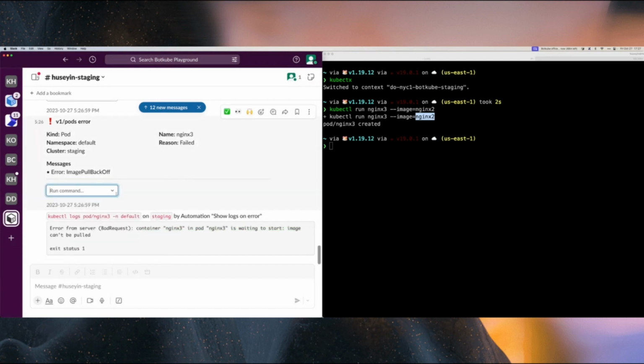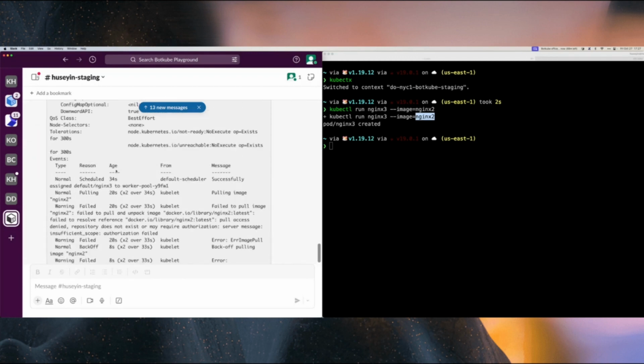Also on each event, you will have some kind of actions box. You can try to get logs, maybe top, get, describe. Let's try to describe it, and you will get the result here.